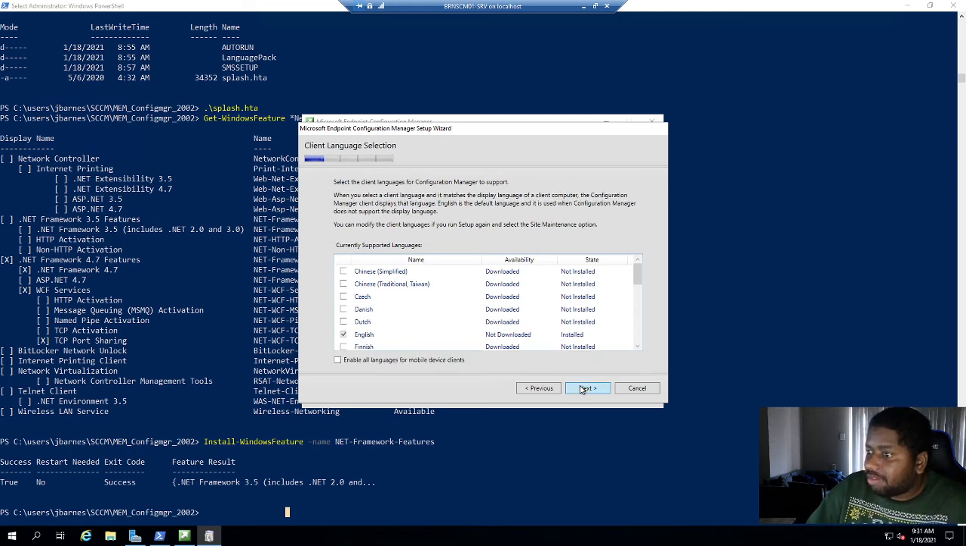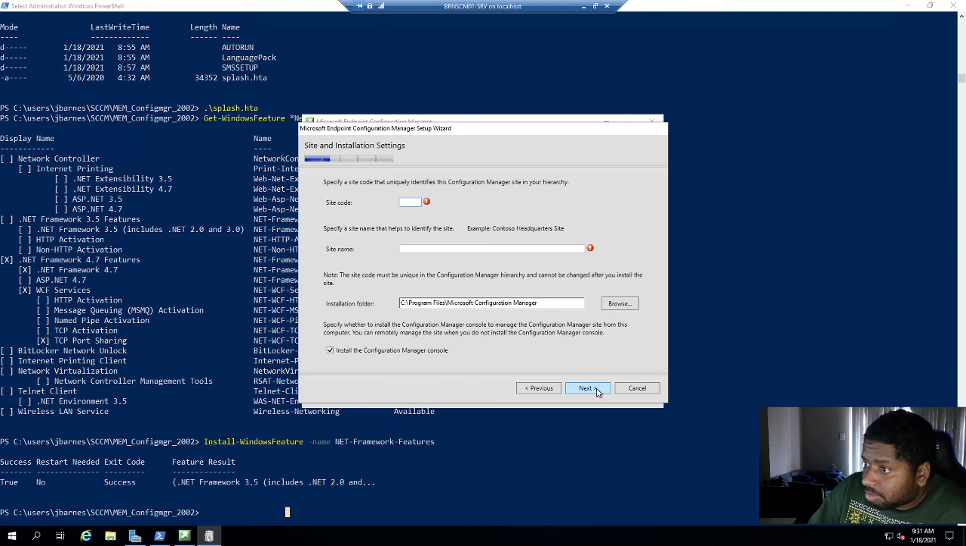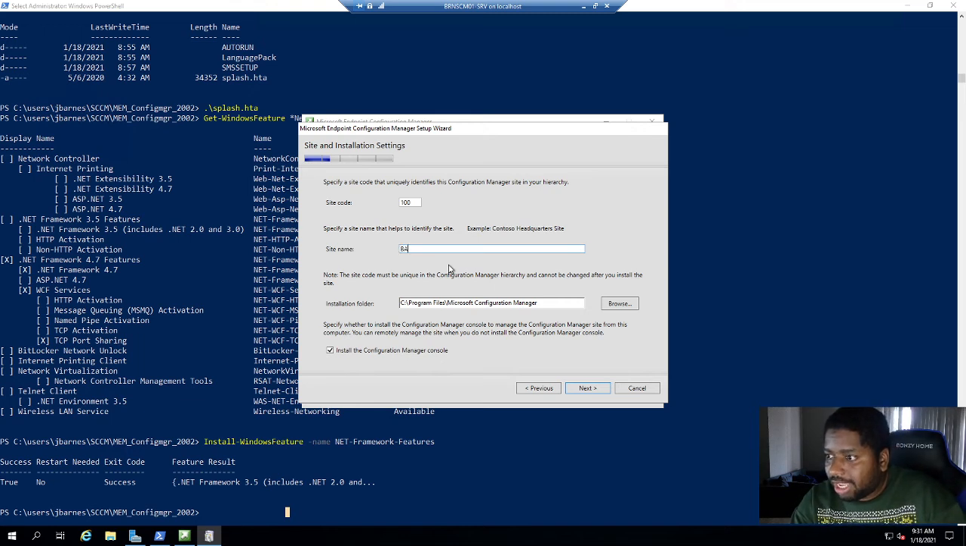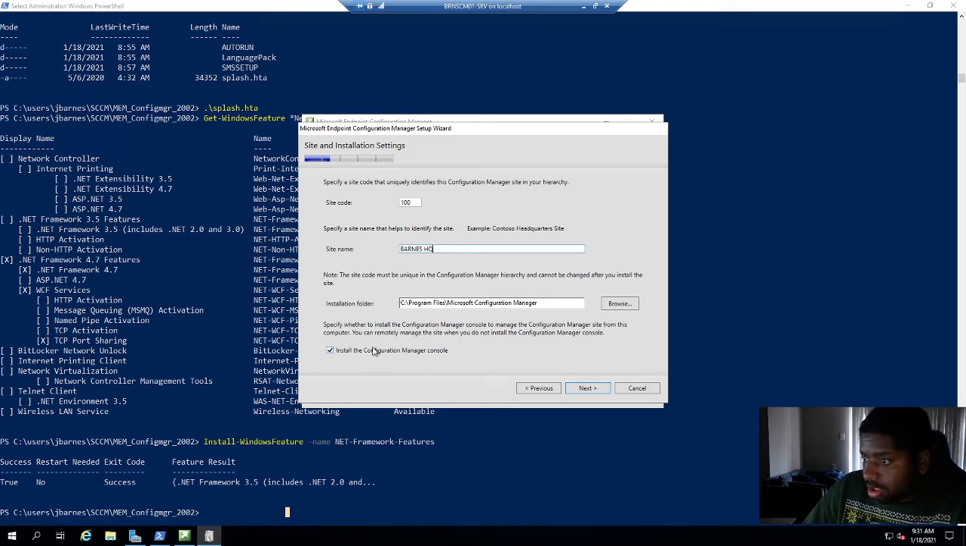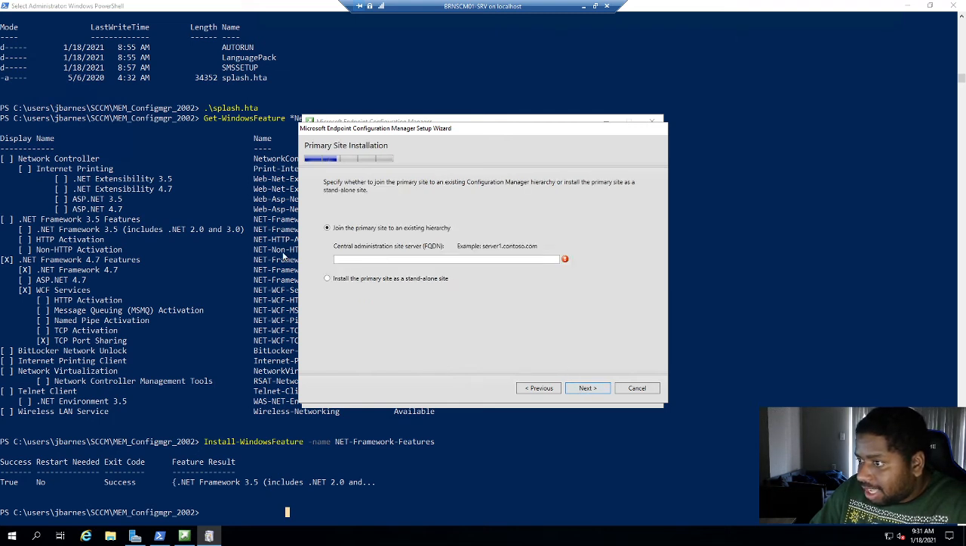And we'll select our language, click English, select the language again, and I will say 100, and then we'll just say... I'm going to uncheck this box where it says install the configuration manager console because I'm going to be managing it from my Windows 10 machine. So we'll uncheck that box and hit next.